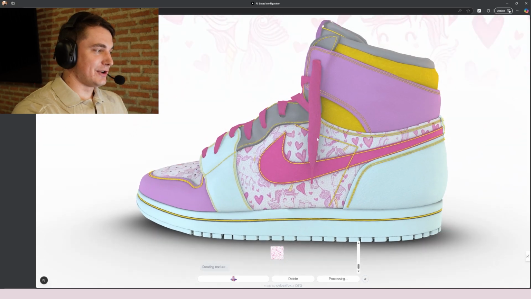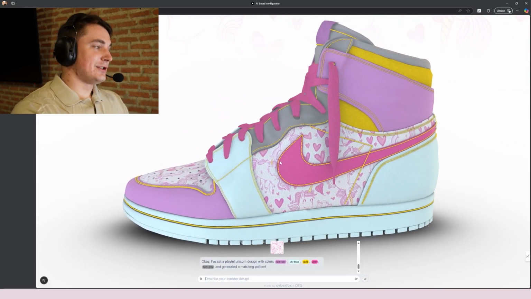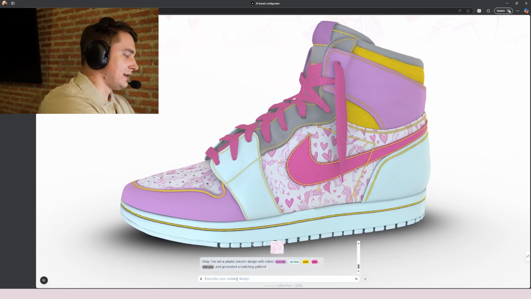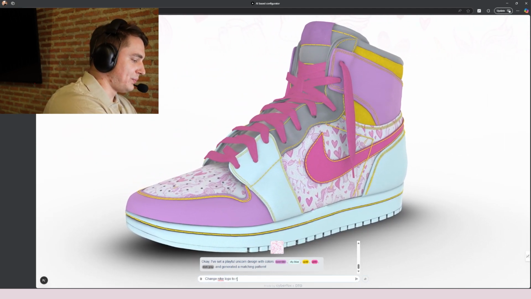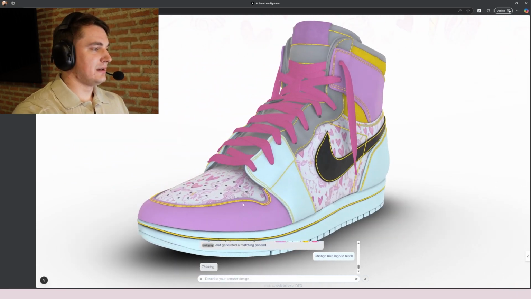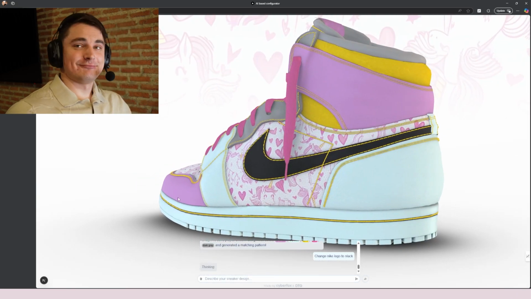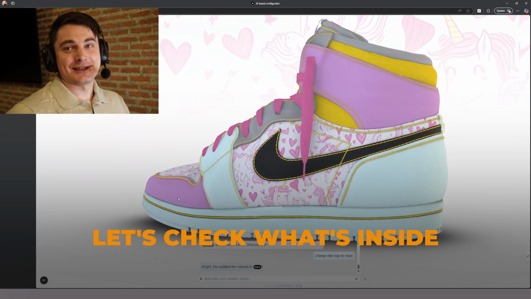Yeah, so I can say, like, change the toe tip, change the laces, change the Nike logo. Okay, change Nike logo to black. Nike. Here it is. I mean, wow. Okay, so let's go and check what's inside.